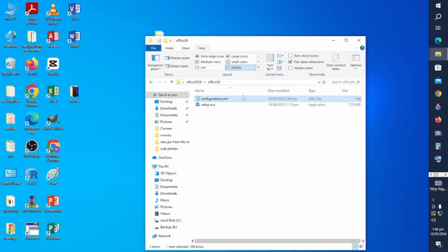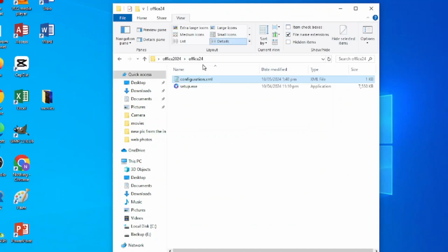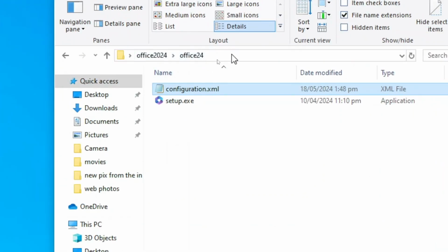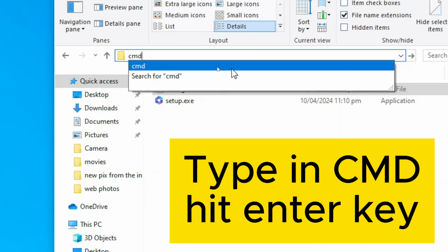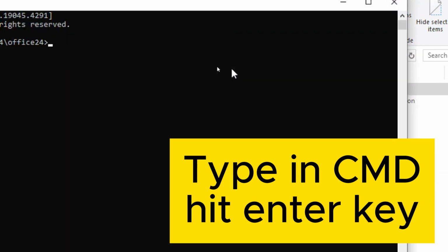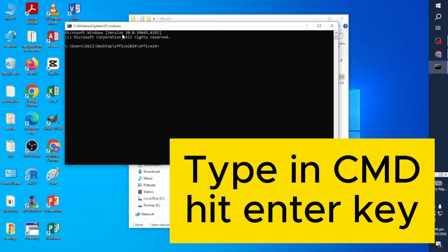On this address bar, just click. It will be highlighted like this. Type in CMD on the keyboard. Hit your enter key to bring you to this particular command prompt.